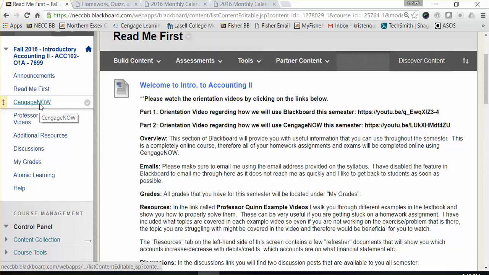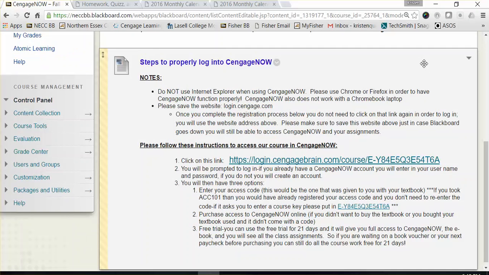So you will simply click on this link, and if you already have a Cengage Now account from Accounting 101 or from another course, you'll use your existing username and password to get registered. If you took Accounting 101 last semester, you do not need anything else. You do not need to buy another textbook or another access code. That will be covered for this semester as well.